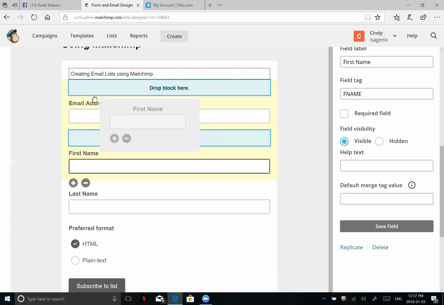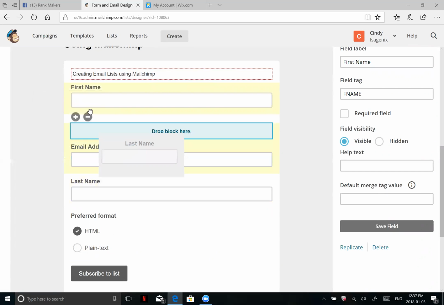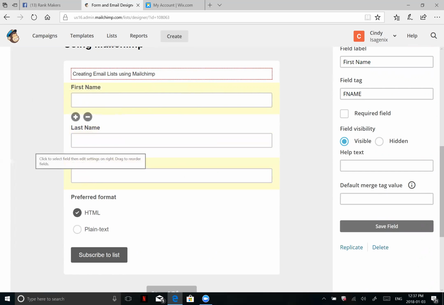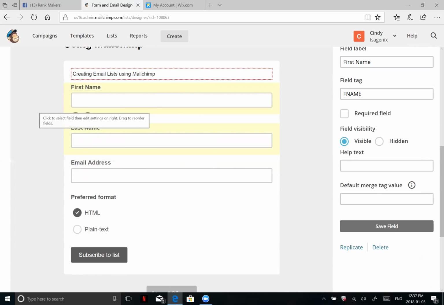So these are already automatically there. I prefer first name and last name in front of email address. Now this is totally up to you. You do not need last name. That's going to be your decision. You definitely want first name, because when you're creating an auto-responding email, you can set it so it's personalized.